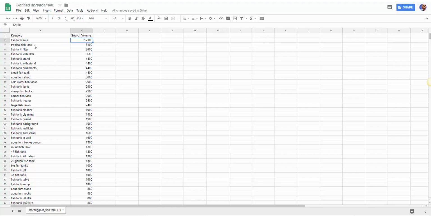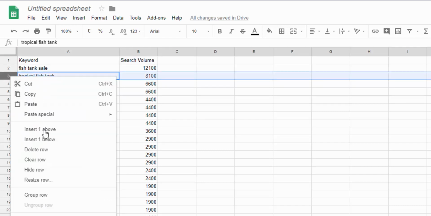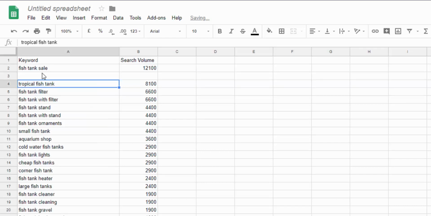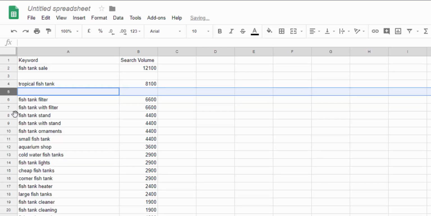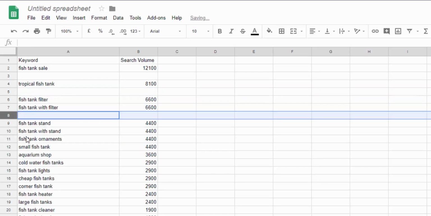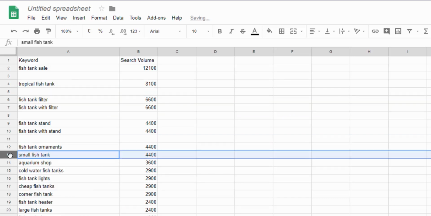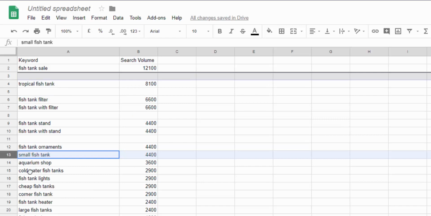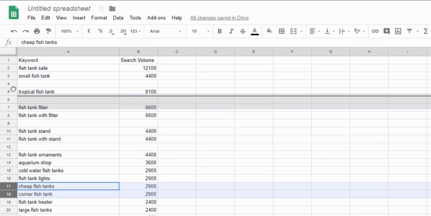So the first thing to do is start grouping these together. So we've got fish tank, okay, basic stuff. We've got tropical fish tank, which is more specific than just fish tank. We've got fish tank filters. So let's start breaking these up. Fish tank stand. We've got fish tank ornaments. Okay, here's another fish tank one. So let's just put those together. We've got a few things here.